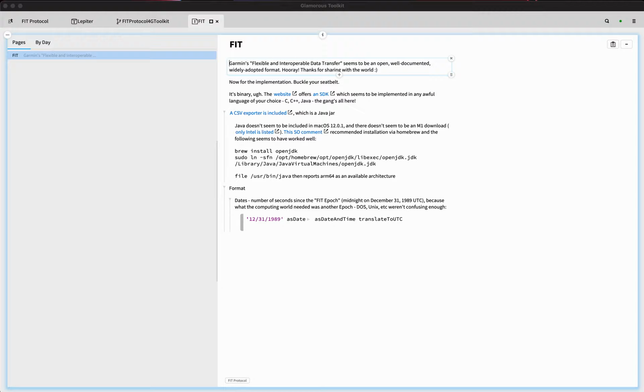Going to be a short demo showing a library that deals with Garmin's FIT data for fitness activity: biking, running, heart rate, speed, elevation, that kind of stuff. It's implemented in Glamorous Toolkit, which of course makes it extra fun and exciting. This is just a little Lepiter page that I was working with to document the format.